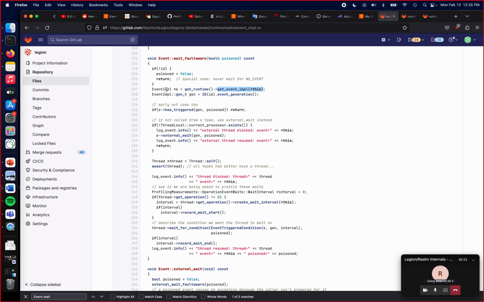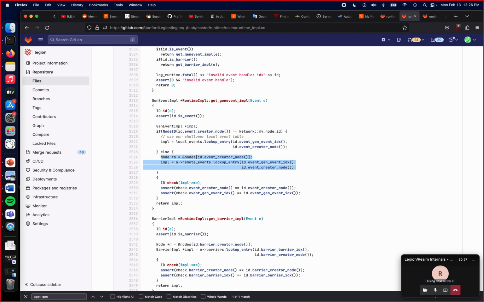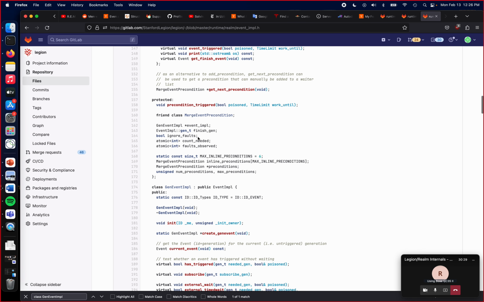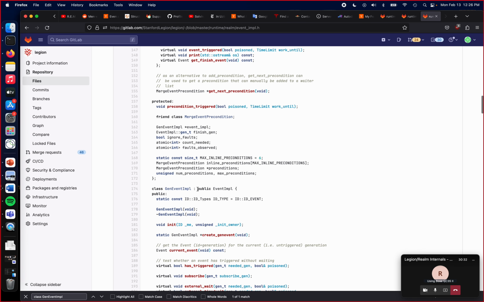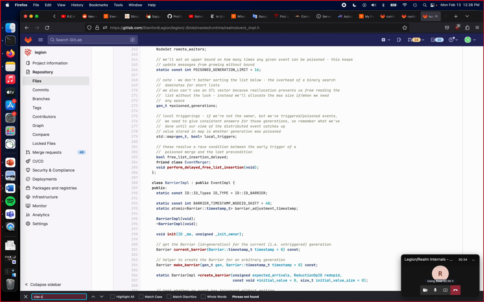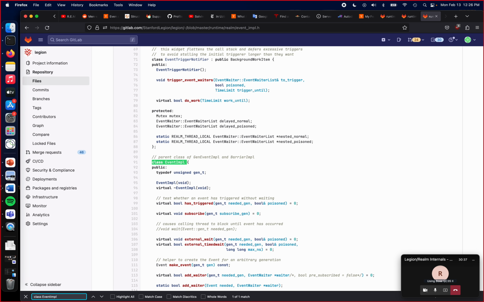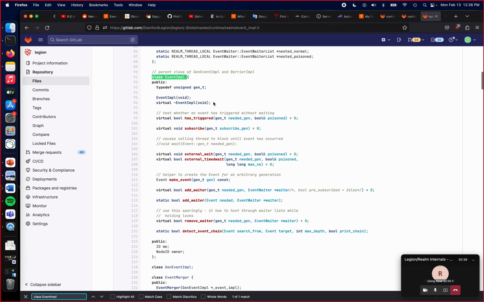Okay, so we've actually dug out our generational event data structure, and you can see there's an event impl, which is the base class of this gen event impl, right? I skipped over this part, but there's a class event impl, which is a virtual base class that provides the generic interface for event impls. You can see it's inherited by both the generational event data structure for representing events as well as the barrier impl class for representing barriers. So that's the reason there's a virtual base class here.